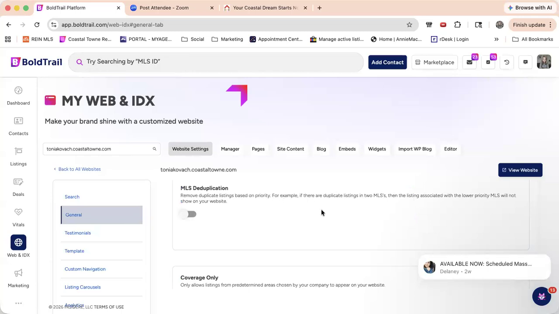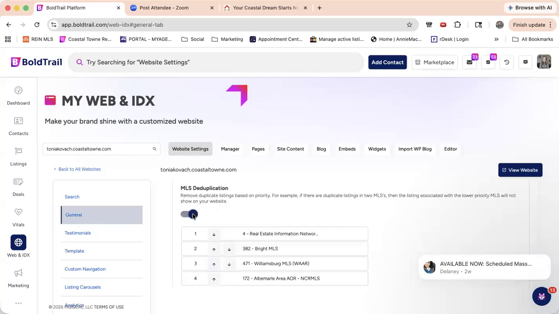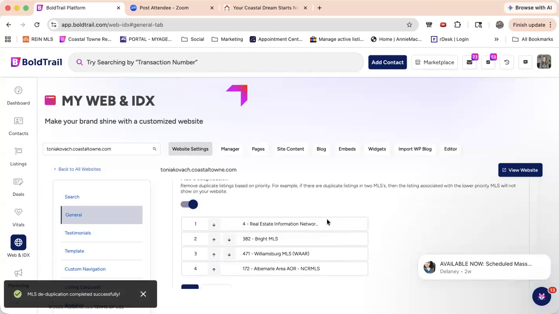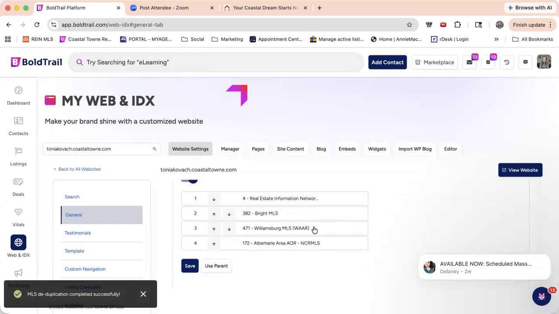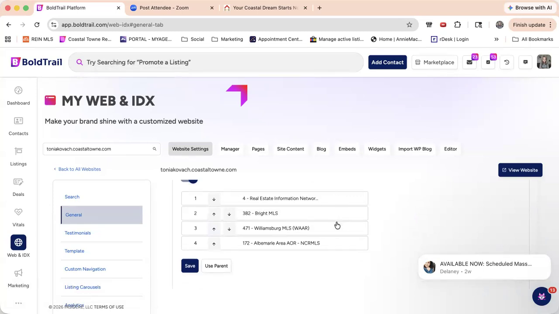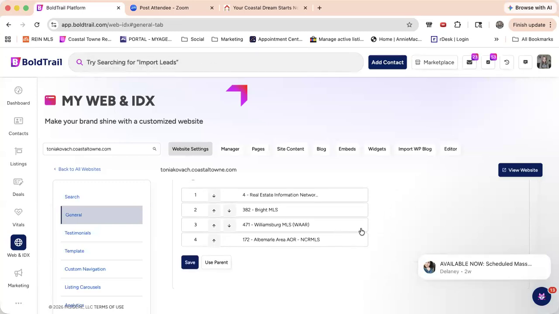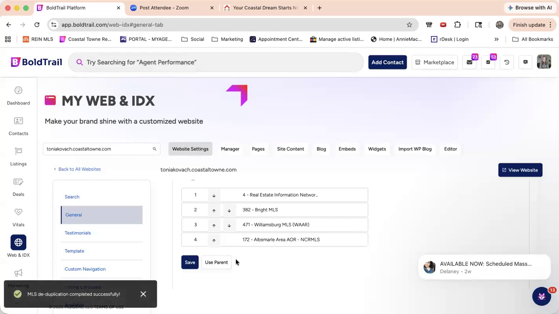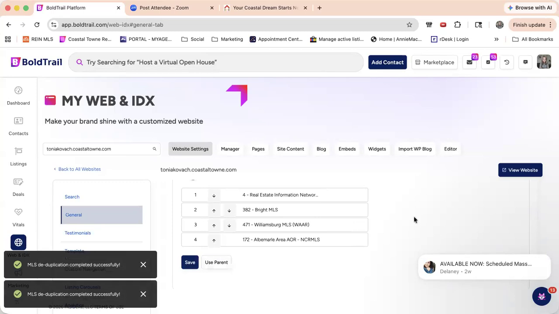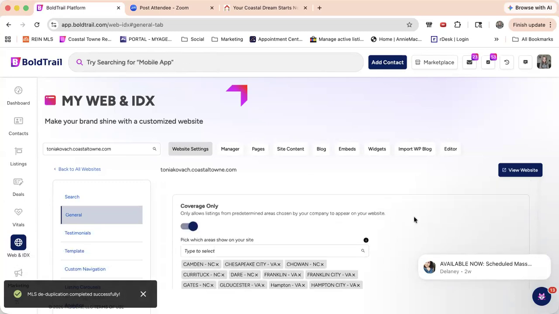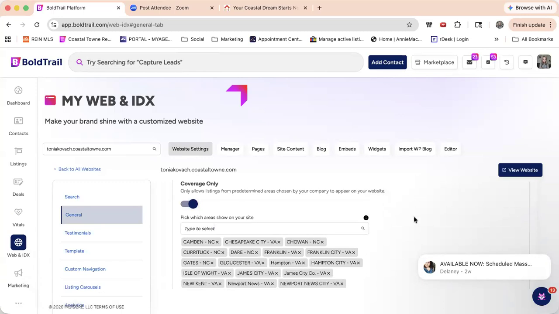Remove duplicate listings if you want to. I should probably turn that on. That's really if you're in multiple MLSs, like say you're in one and you're in another and it's the same listing showing up in both of them, it'll just show one. I have that issue with North Carolina and Virginia because a lot of people advertise in both Rain and Albemarle. So I think I'm going to turn that on. Let's see if it'll save. All right, it's saved.